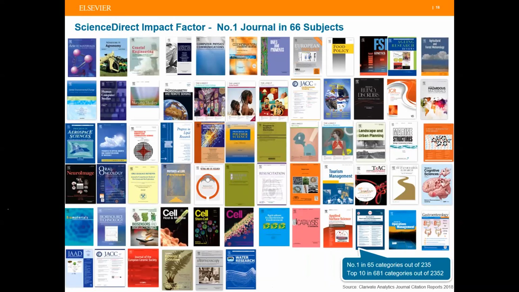And these are some of the top tier journal articles in the world. We're ranked number 1 in 66 subjects out of 235 subjects, and we're ranked number 10 in 681 categories out of 2,352.